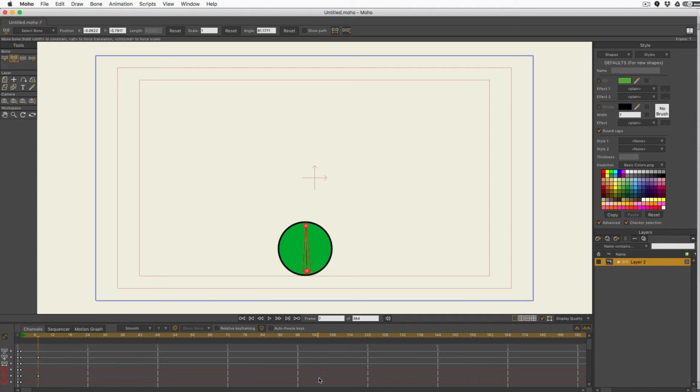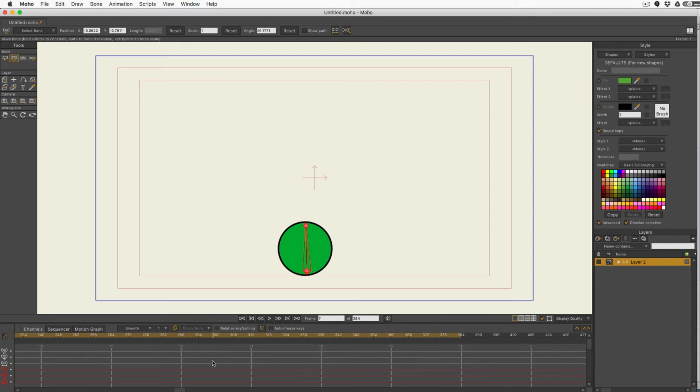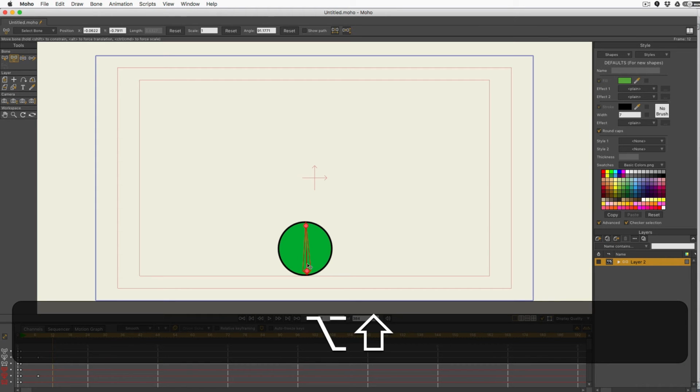I am going to get to that later. Let's just get the bounce going for now. Now our next thing is on frame 12. It's at the highest point of the bounce that follows. So let's go back. I'm going to come out to frame 12, and I'm going to just move that up about halfway. Again, Shift, Option. Move it up about halfway along the bounce.